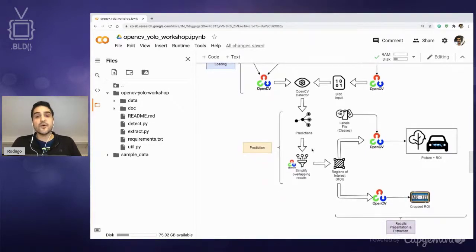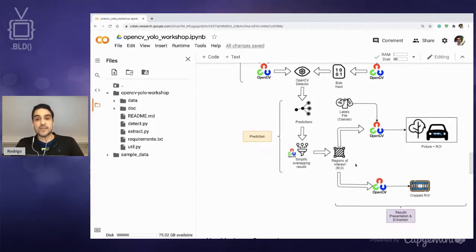After that, we are going to simplify the overlapping results, because predictions usually come in sets, so there are going to be several that probably are overlapping. And that will end up with regions of interest, so the areas where the things we are looking for are. In this case, it's just license plates. We are going to output two things. The first one is the full image with the region of interest shown. So we show where we found the license plate.